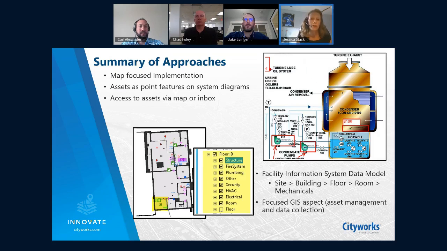So I'll go ahead and talk about some of the approaches that we've taken in the past. The first one is here on the top right, the larger image. This is a map-focused vertical asset implementation. In this example, we're taking a diagram, in this case a piping diagram, and digitizing the assets on top of the diagram, and then we can display that as well as the assets in a map. So you're giving your users the frame of reference they need to help orient themselves in this layout.